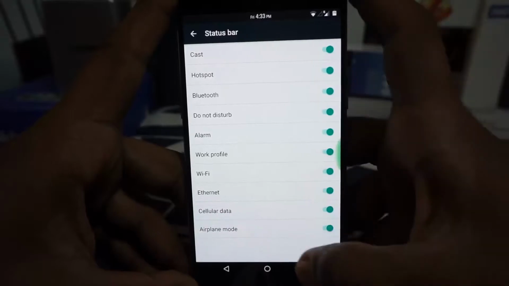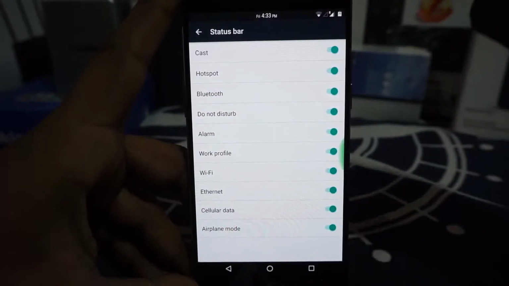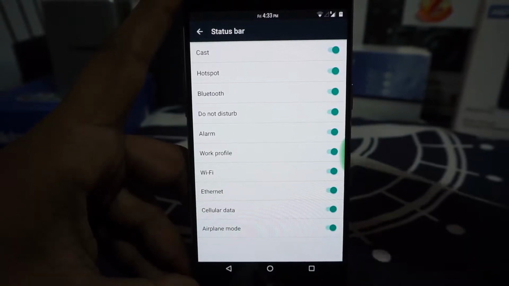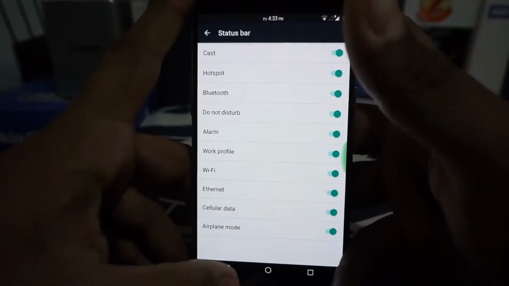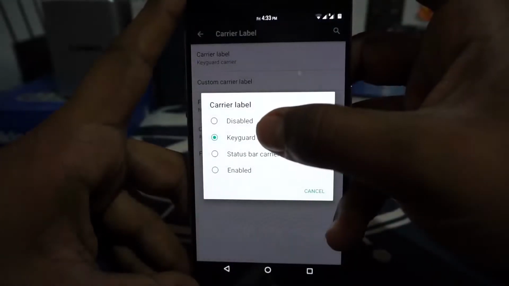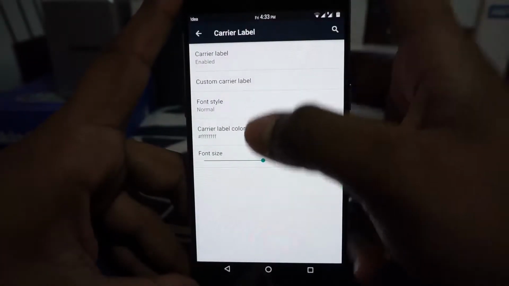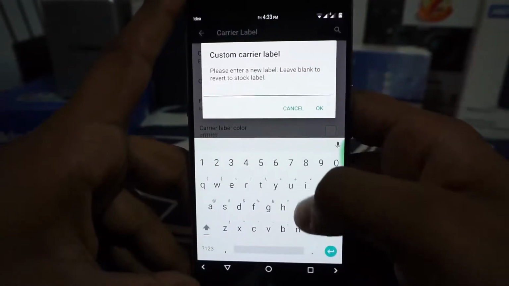Status bar icons can be enabled or disabled. I've already tried to cancel out the second signal bar with this, but it doesn't work. So just so you guys know, carrier label can be enabled or disabled onto anything. Status bar carrier label, or just enable it everywhere. Font style can be changed, and even you can have a custom one.